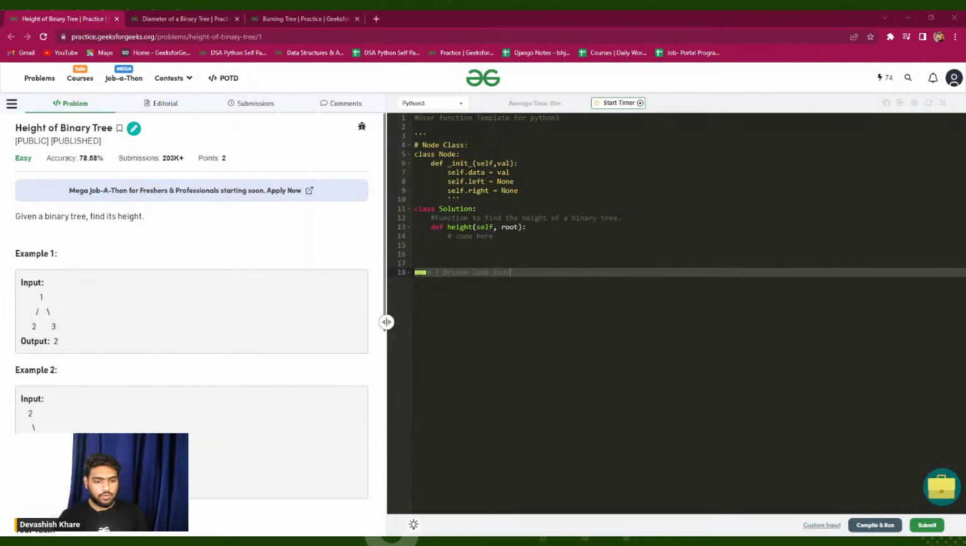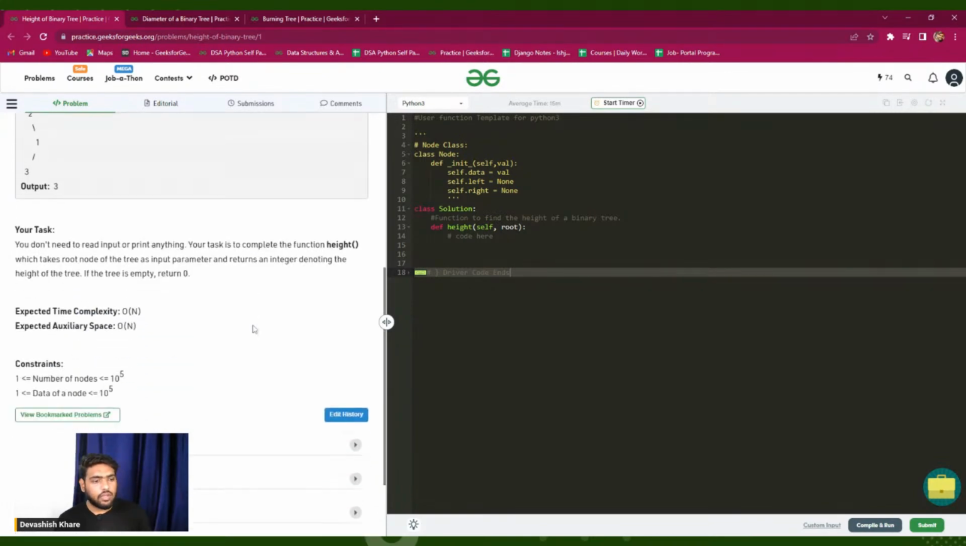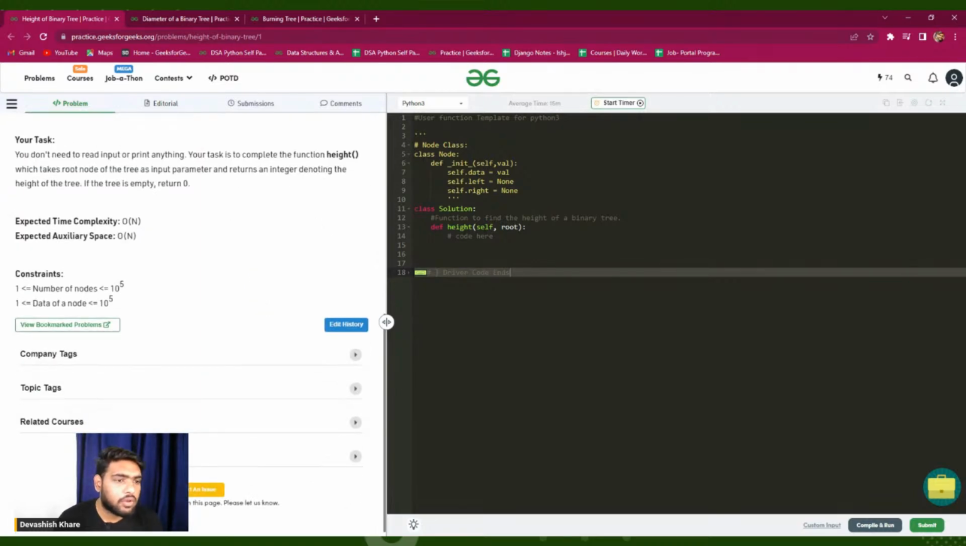Okay. So we are here. And this question is very simple. It is straightforward, saying you are given a binary tree, you have to find its height. Okay, nothing else. And here, you don't need to read any input or print anything. Your task is to complete this function, height, which takes the root node of the tree as input parameter and returns an integer denoting the height of the tree. If the tree is empty, it returns 0.